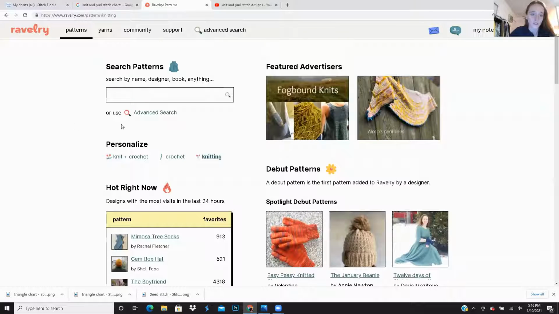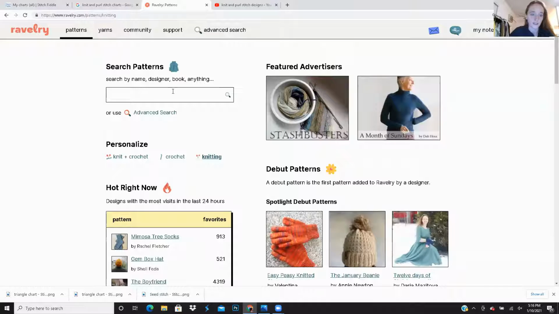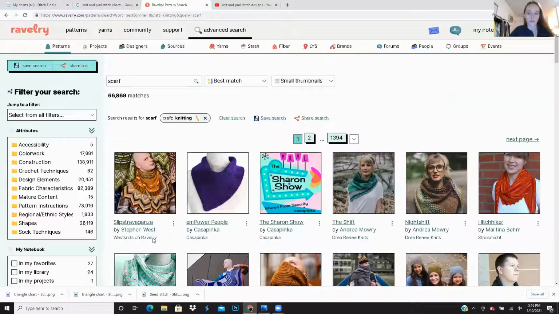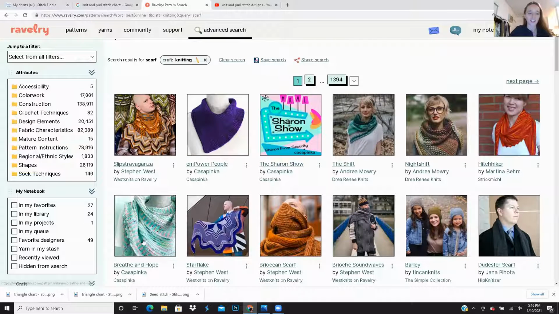So let's search for a pattern. We're going to search for knitting. I'm going to make sure that knitting is selected. We're going to search in here. Let's say I want to make a scarf. So we're searching for scarves. These are all the best results, so these are going to be the most popular results. And there are a couple of famous knitwear designers on here. West Knits is a super famous knitter as far as the knitting community goes.